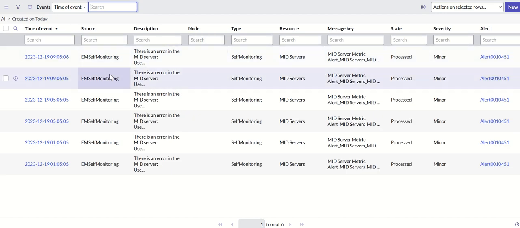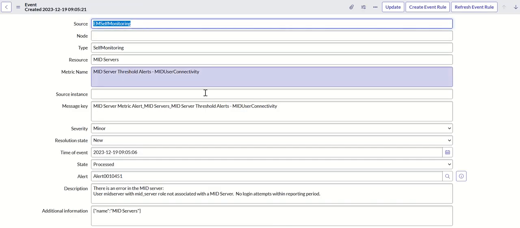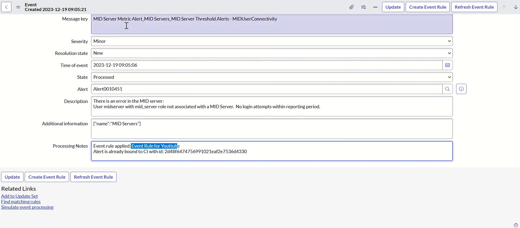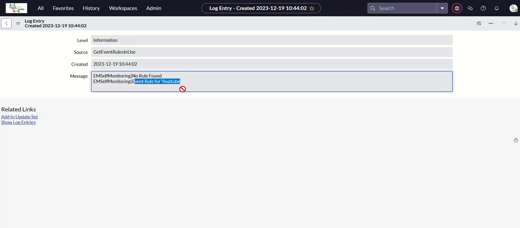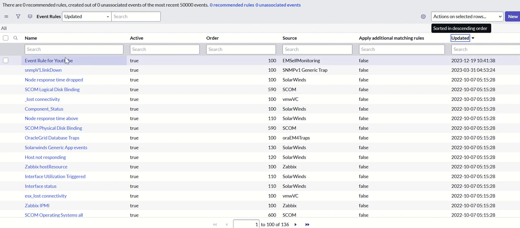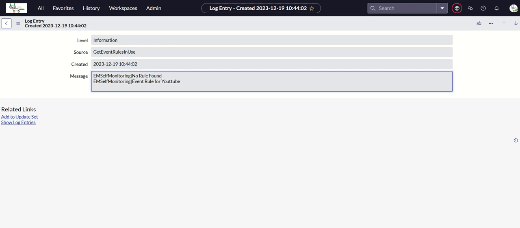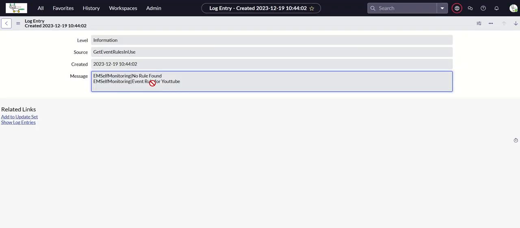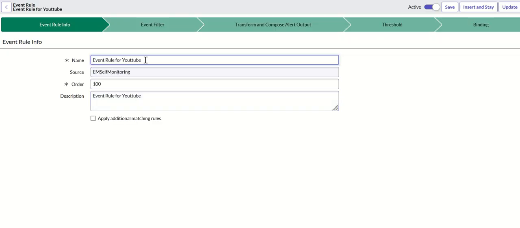These are the events. Now if I open this one, the first one for example, and scroll down, I can see that in the processing nodes, event rule applied, event rule for YouTube. This is the event rule which also came up in the log. Right now, if you look at the event rules here, I made a new event rule for the purpose of this video, which got picked up by this event processing, and that's what is displayed here. The same came up here.